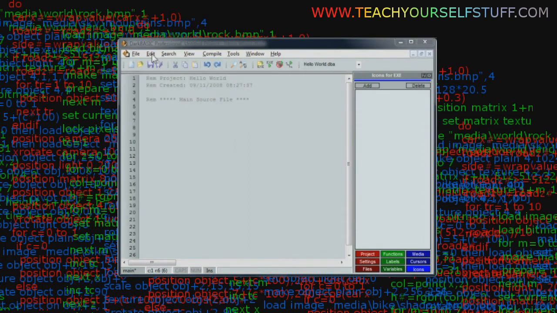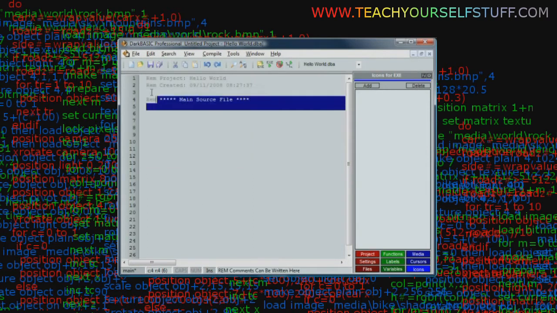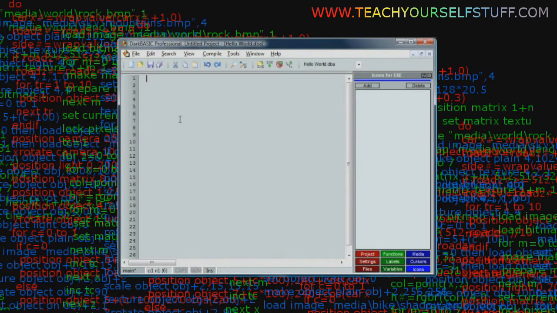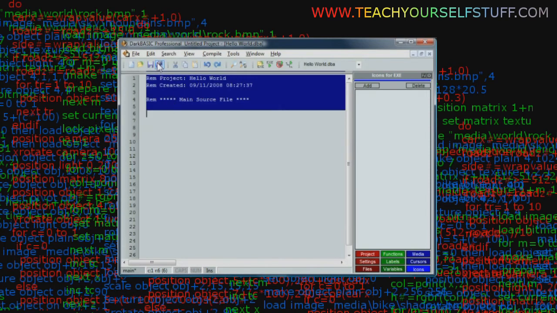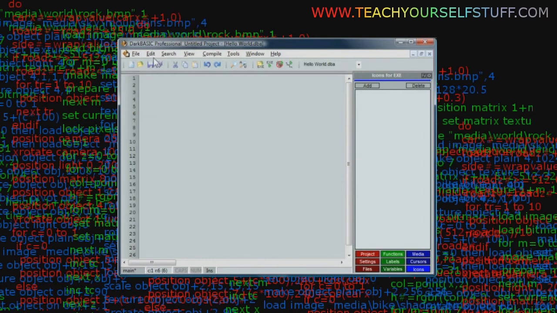We move on to edit, and we've got the undo and redo commands. We've got cut, copy and paste, which we've already been through. If you want to delete a block of text, for instance, we'll highlight this, click on edit, then click on delete block. That will delete everything. Click on undo to get it back. You can select all in the program, and you can delete block, and again you can undo it.